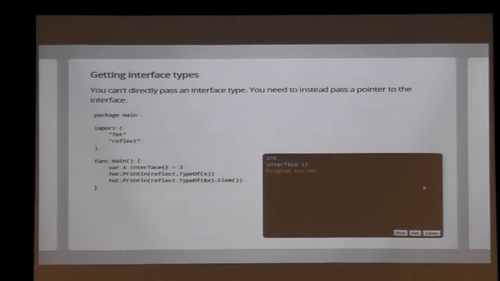So if we run this, the type of x, even though I said it was a type of interface, it says it's an int. While using the pointer method, it works. If I were to take this out and just do x equals 3, they're both int.